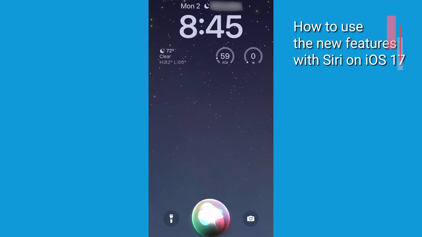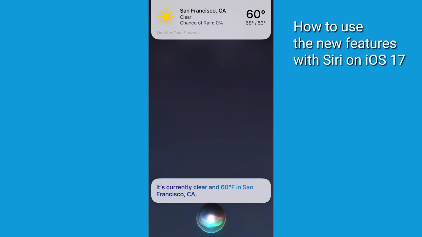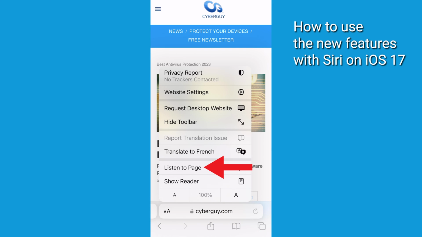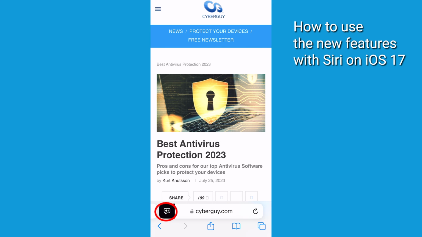You can also now make back-to-back requests without needing to say Siri again and again. Check out this trick in Safari. As long as a site has reader view available, you can now have Siri read the content on a page to you just by saying, Siri, read this to me.